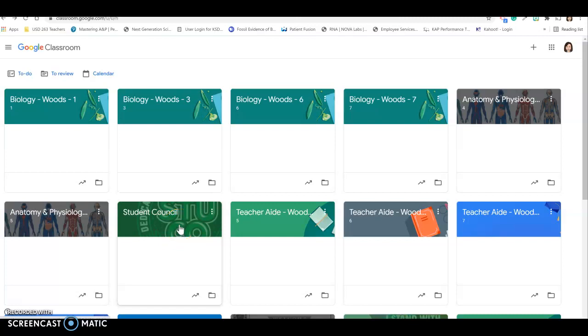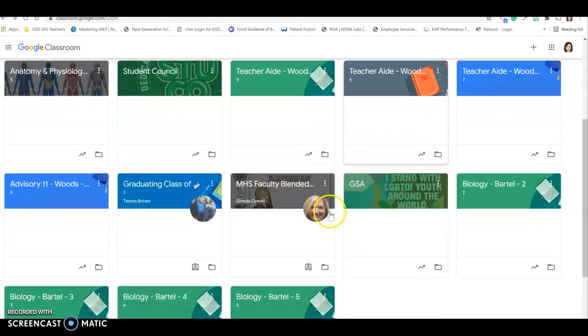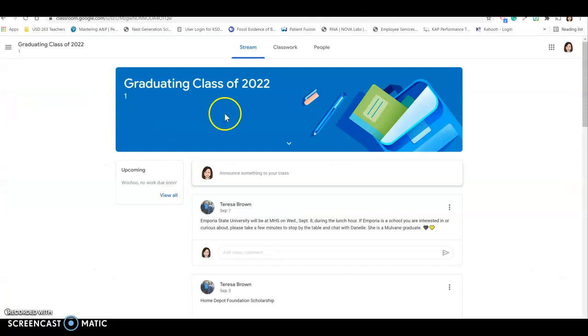Because it auto-generated classrooms for me, I have 3 teacher aides, and it also generated 3 teacher aide classrooms as well. I probably need to delete those because I actually don't communicate with my students through the Google Classroom with my teacher aides. I do have an advisory class. I have an advisory of students that are juniors. Our school counselor has the graduating class of 2022 here, so she makes some announcements in there.